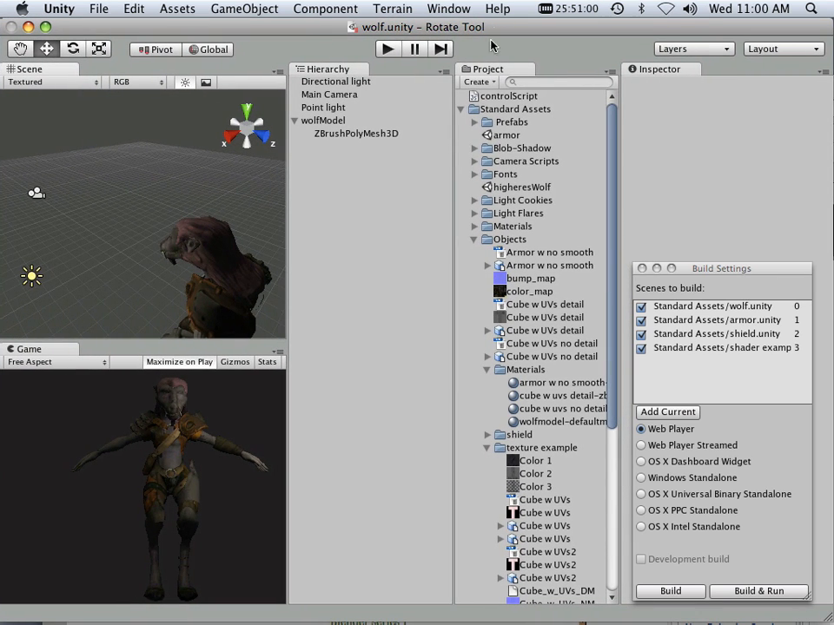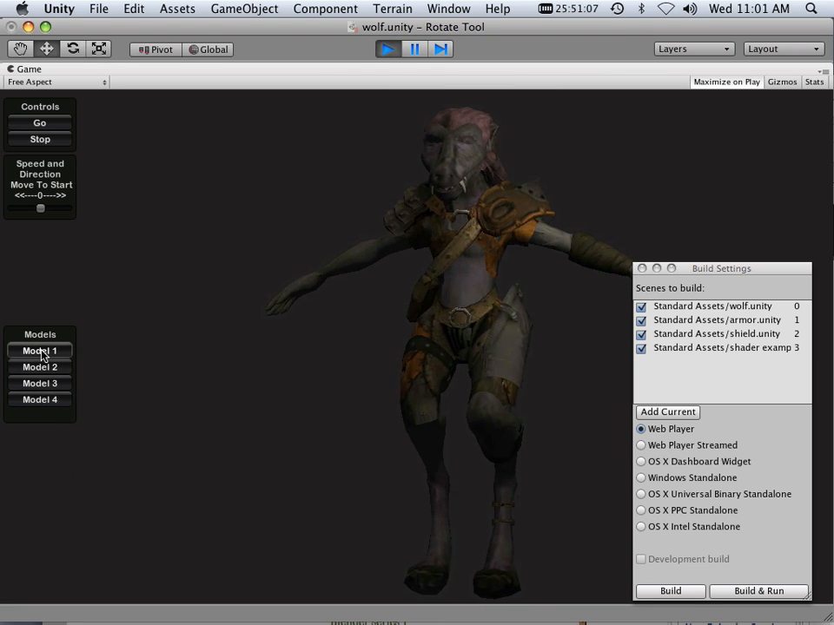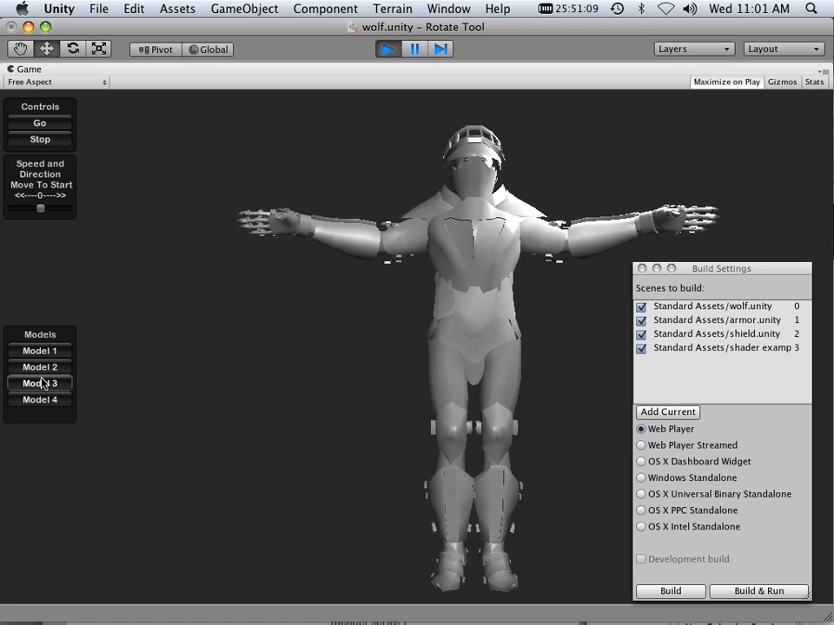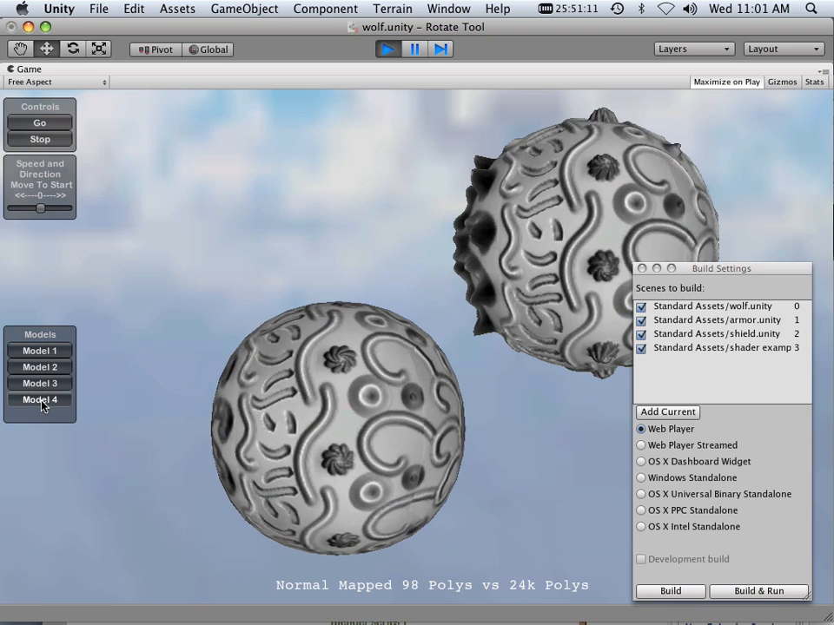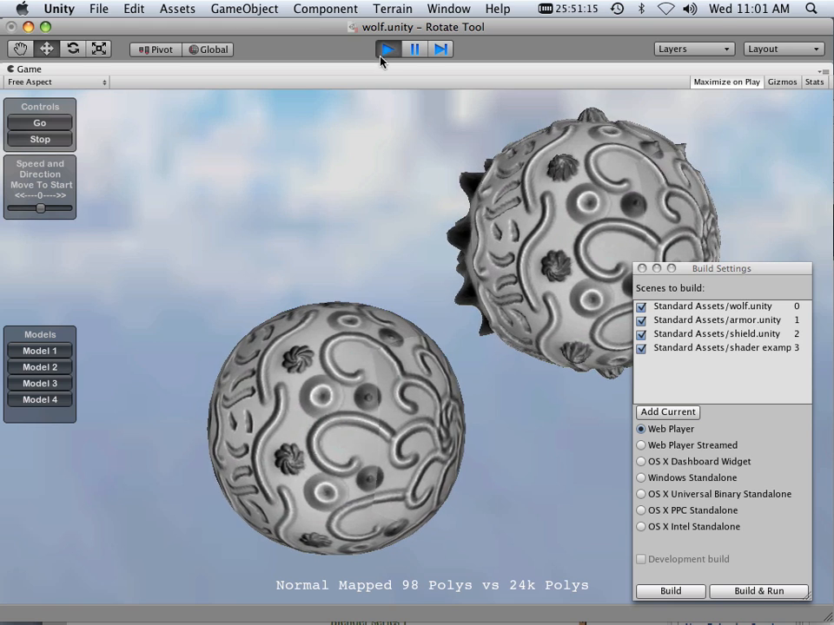Alright, so adding to a scene. Let's say I have a scene here, and what I've done is I've added a model switching technique. You know, I can go model 1, model 2, model 3, model 4. And I'm going to add a new model down here and show you how this little thing works.